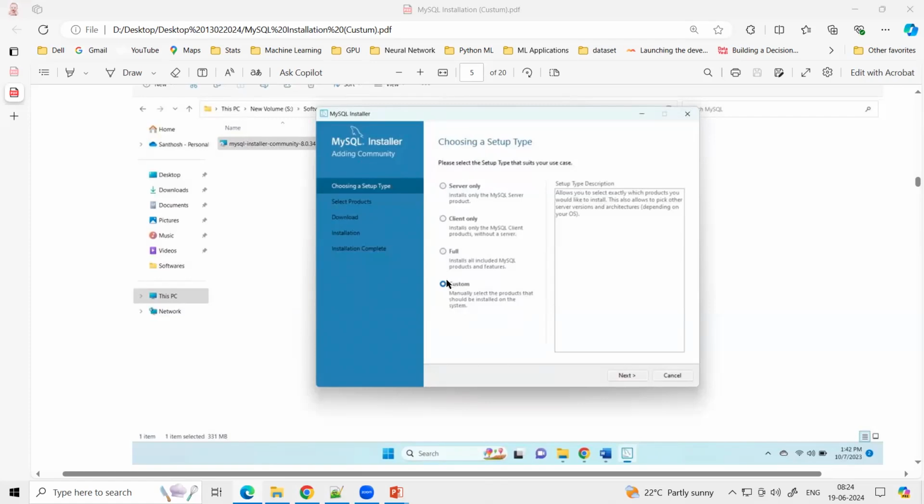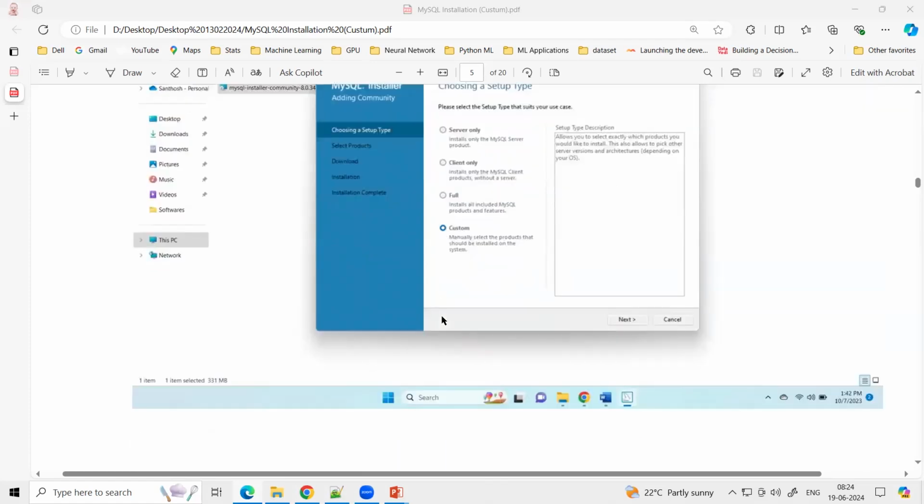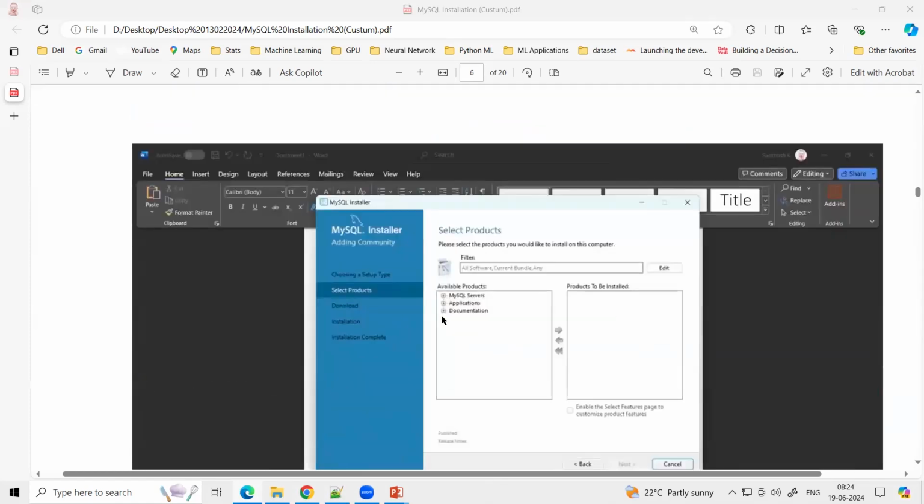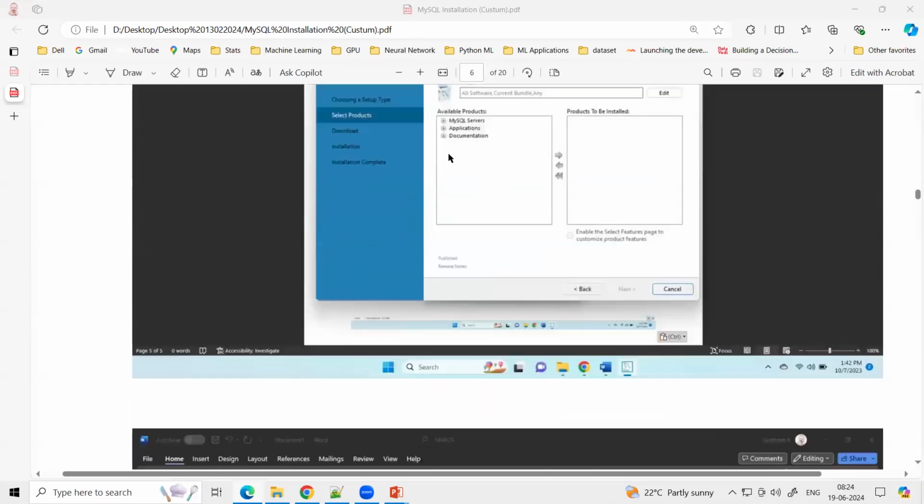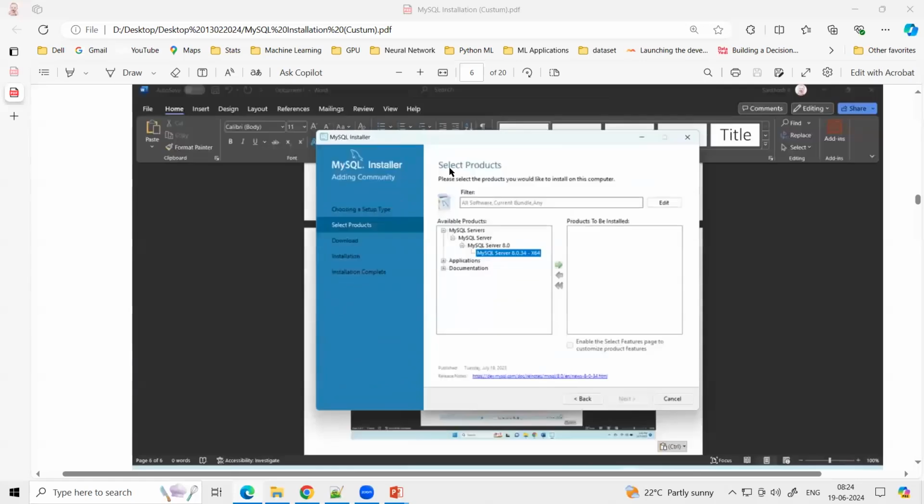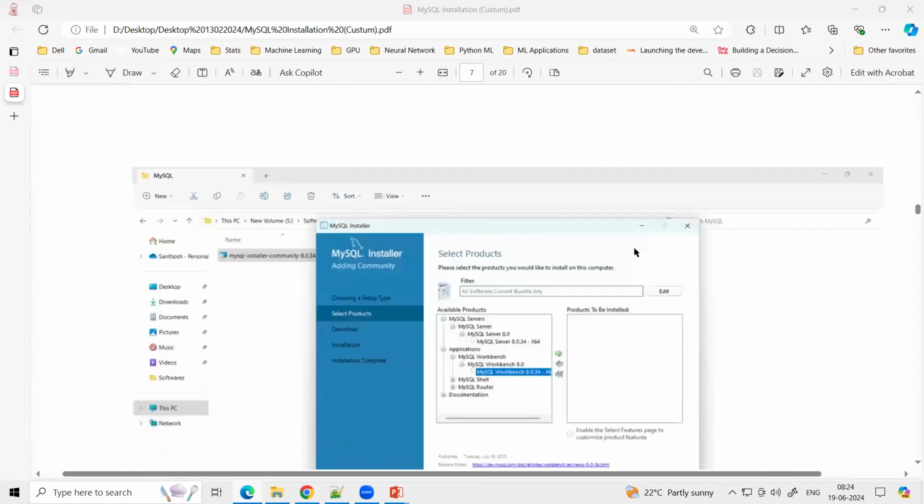Within the custom, you should be able to get whatever you need. Once you choose custom, you will get the three products here. Just press plus plus plus here and you will be able to see them. If you press it, I have a SQL server. Just press this arrow mark, it will come here.